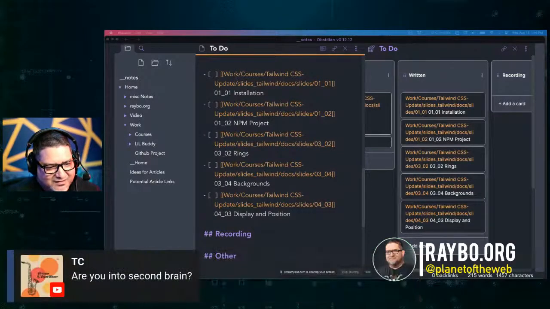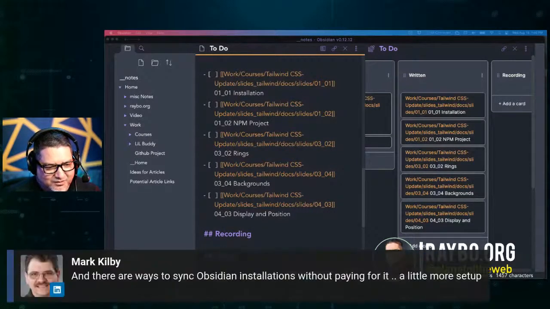Hold up, whoa, I'm going too fast here. So hey, Mark, a friend of mine. Are there ways to sync Obsidian installation without paying for it? Yes, there are some plugins that'll let you do this. I just dropped it in my Dropbox. If you drop it in some existing thing like Dropbox or Box or whatever, it'll just sync like it normally would.